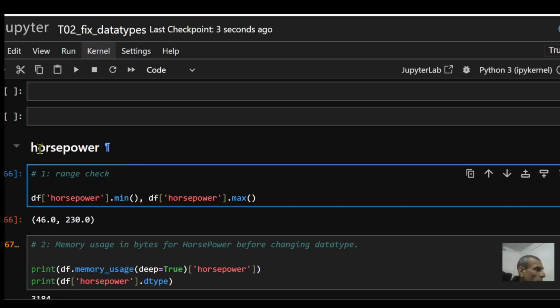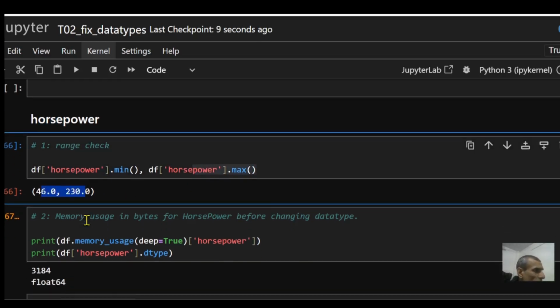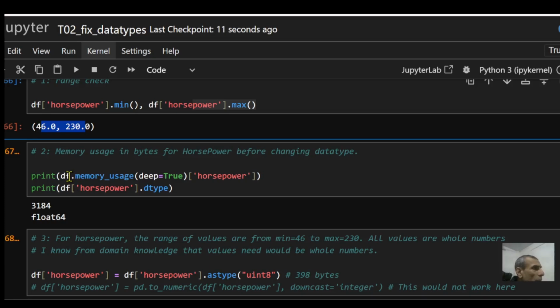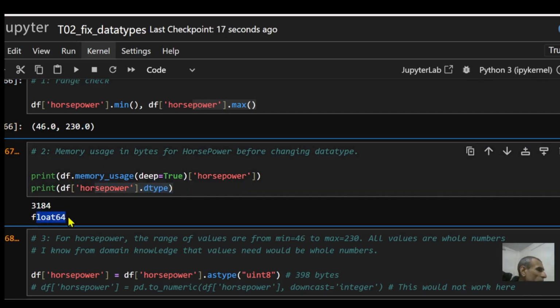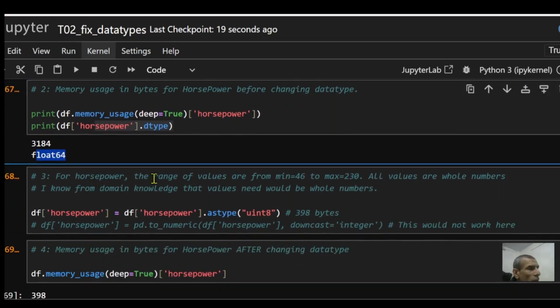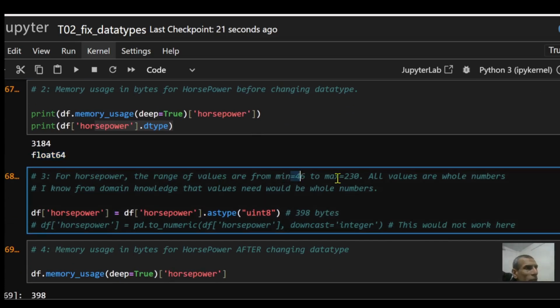And then the horsepower. In this case, the first thing I do is perform my range check. I want to know my minimum and I want to know the maximum. It prints out the minimum and maximum. Then I want to see the memory consumption by that column. In this case, it's 3184. I also want to see my data type for my horsepower. It is right now float 64. So for this particular column, the range of values are from 46 to 230.